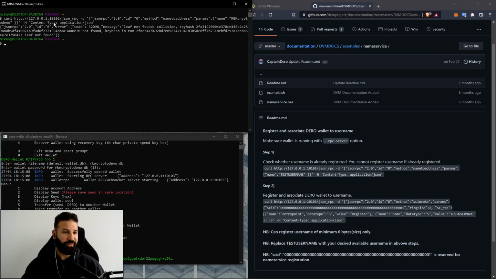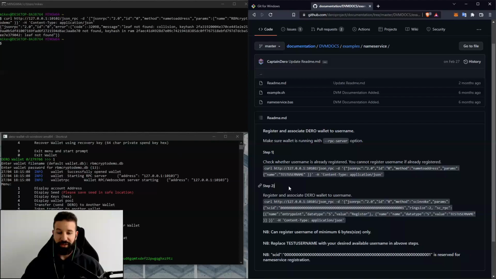So I'm just gonna paste this in right now, and it's gonna ping the network, and it's gonna say error, leaf not found, which basically means that the username that I would like, or the username that I'm looking for, is not found on the network. So that means it's available. So now we can move on to step two.